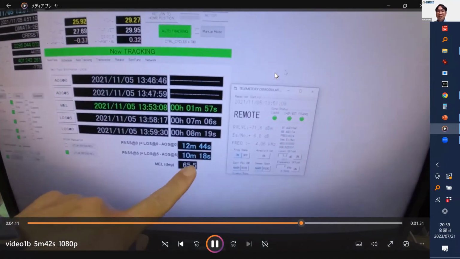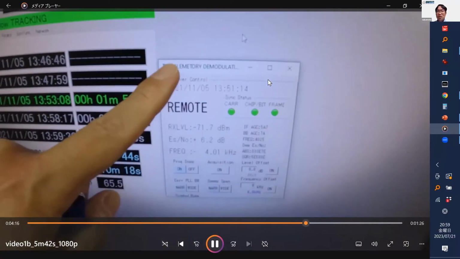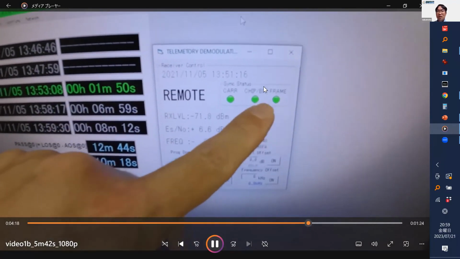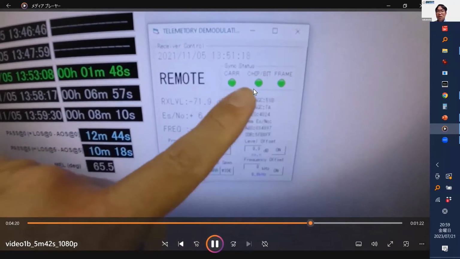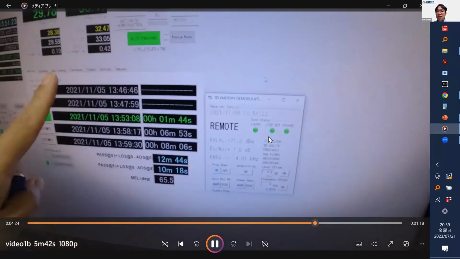Okay, now the satellite has come. So now 2 minutes to maximum elevation, and the signals are already received. The left one is the carrier signal, so it means the RF signal is high.